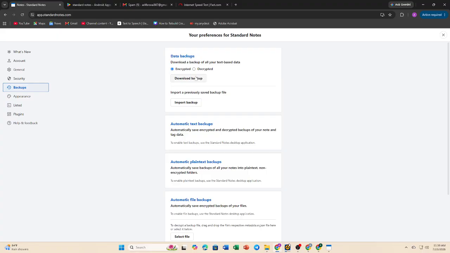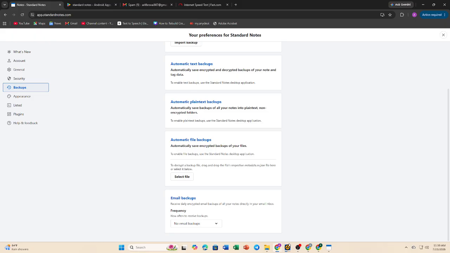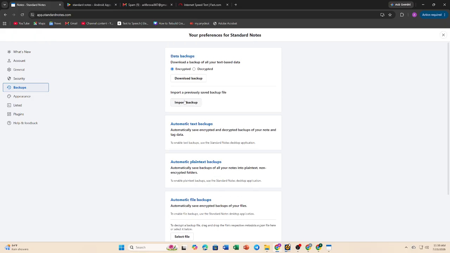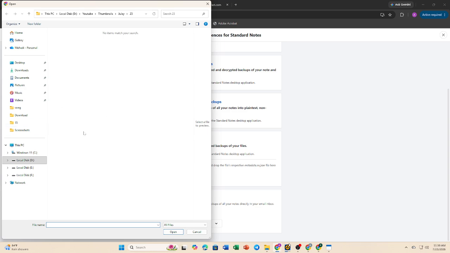Now choose the export format that's available for your account. Standard Notes may offer options such as exporting your notes in a standard archive or another supported format. Select the format that best fits your needs, then choose where you want to save the exported file on your computer. After starting the export, wait for the process to finish.